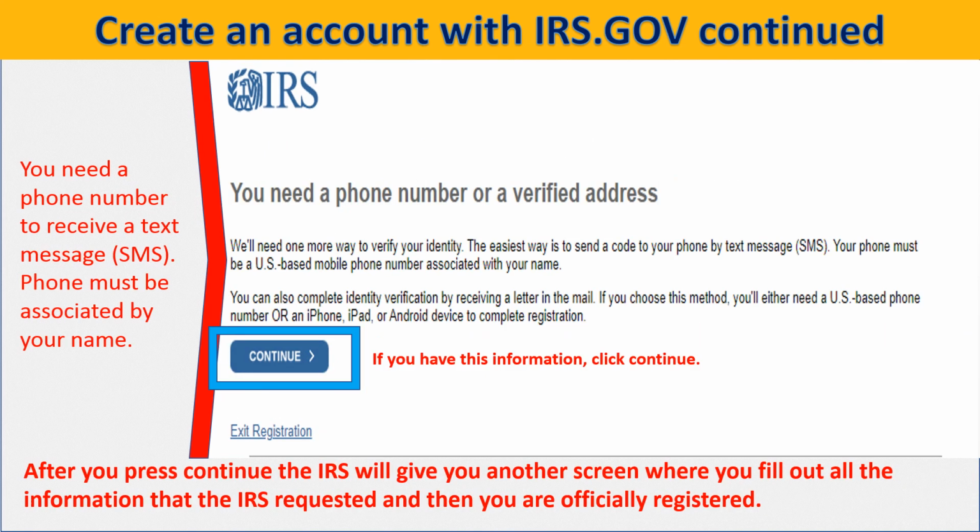This will bring you to another screen that's going to ask whether or not you have a phone number or a verified address. They just basically want to send you a text message with a PIN number, or send you a letter by mail with the PIN number that you can enter on their website so they can verify you are who you say you are. So if you have a valid phone number that you can receive a text message from, or a valid address, you can just press the Continue button.